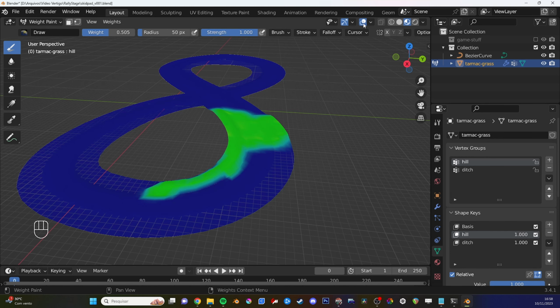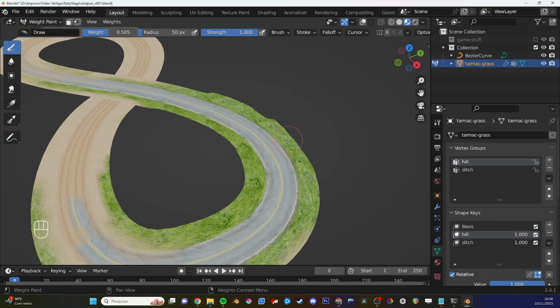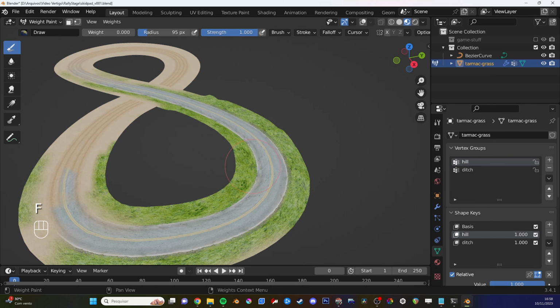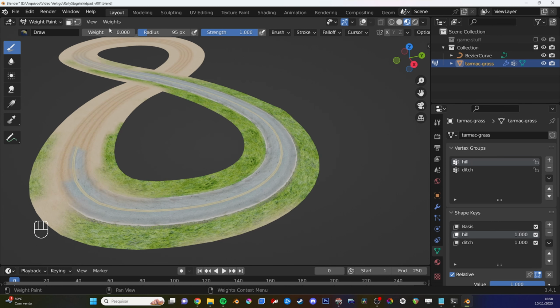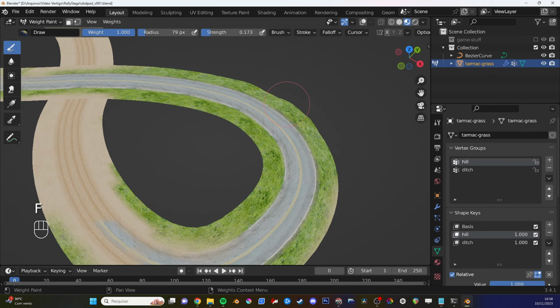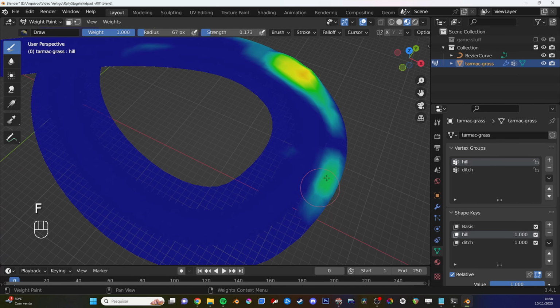You can also turn off the overlays here and just paint like there is no tomorrow. You can also go here with weight 0 and remove everything from your surface. And you can also increase here and get your strength way down, so you will paint little by little. Let me show you what I mean. Like this.